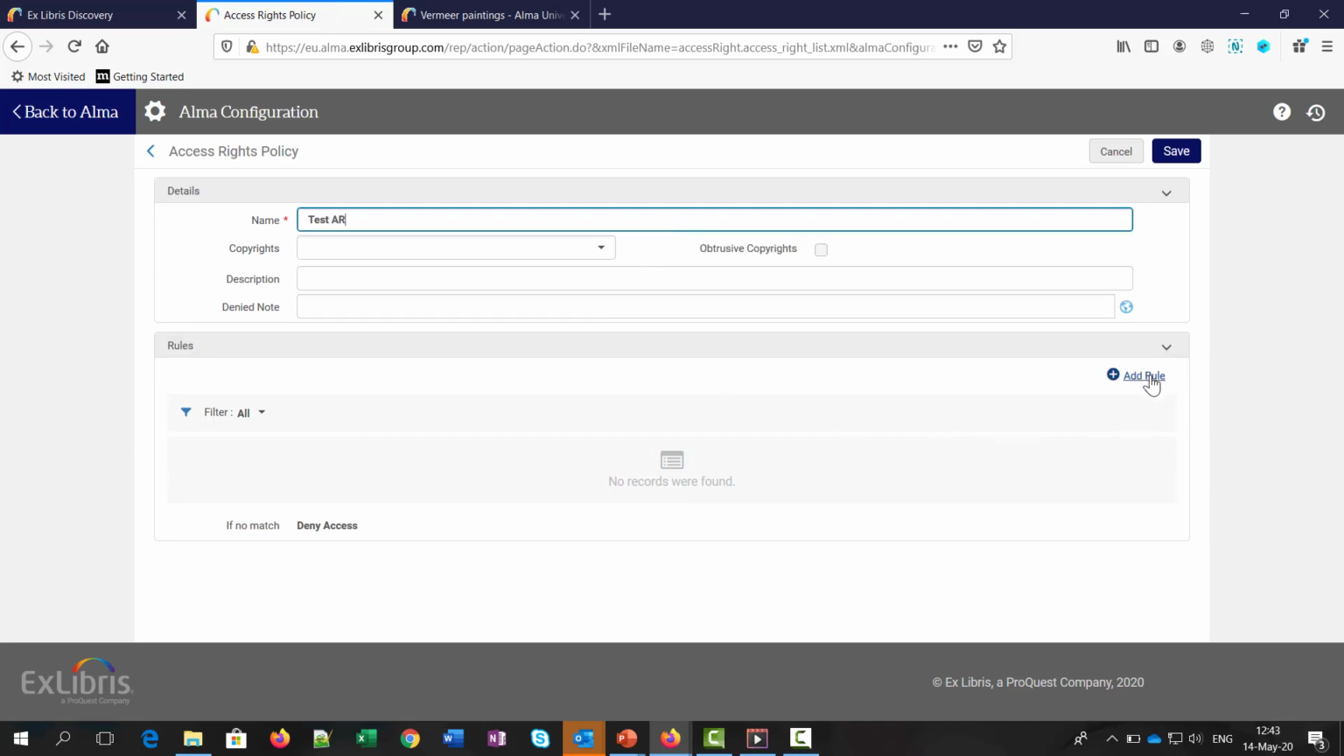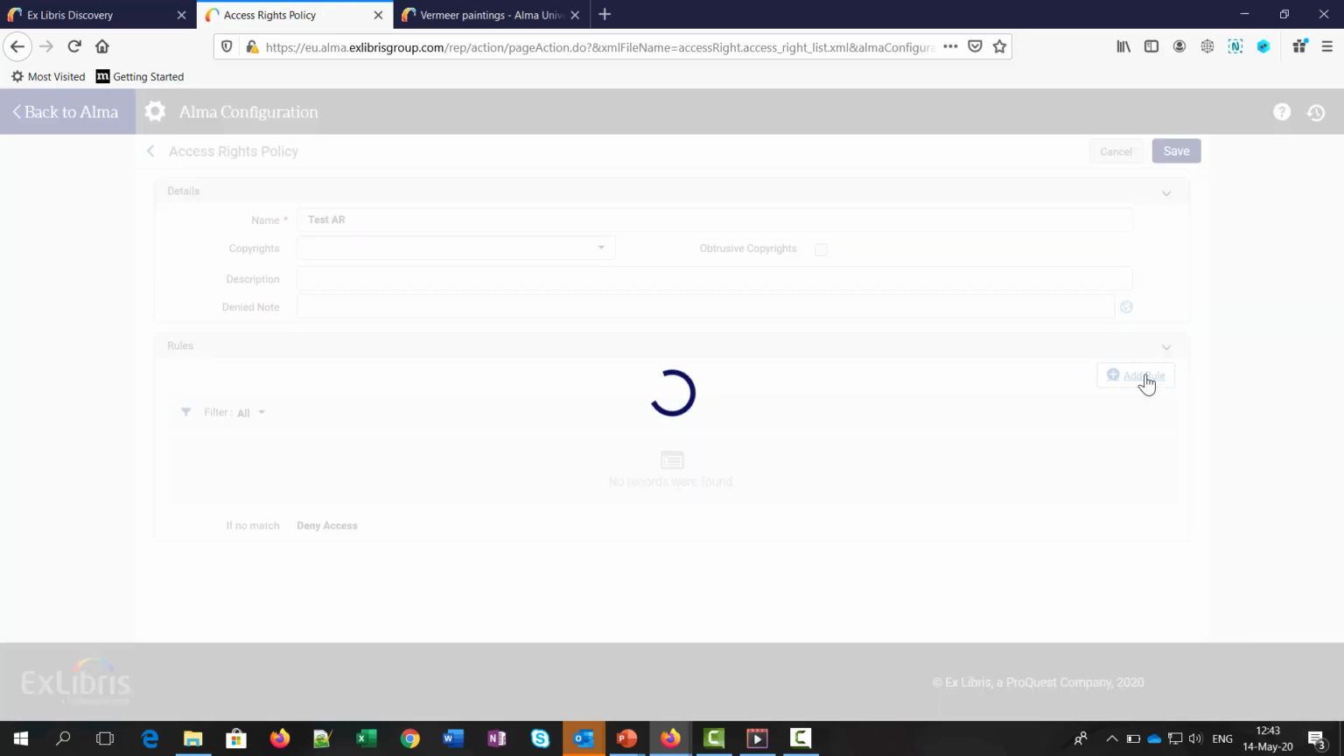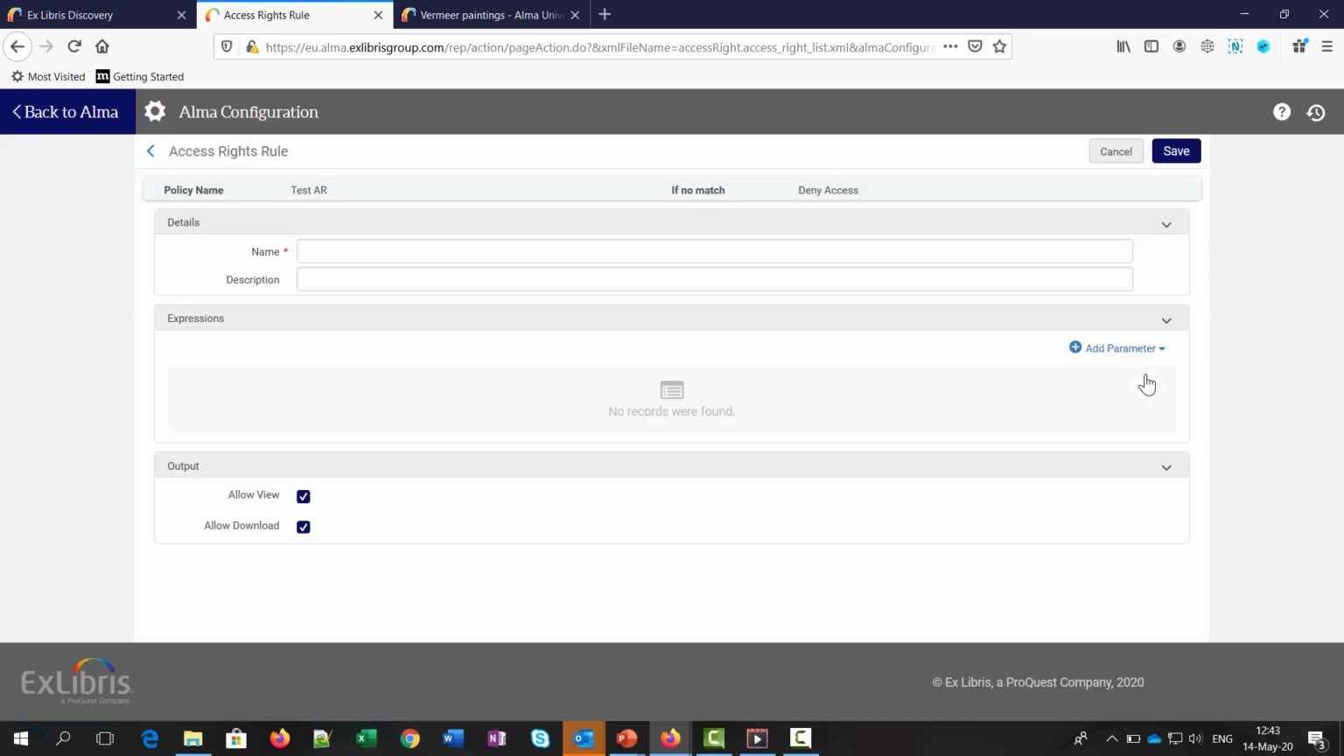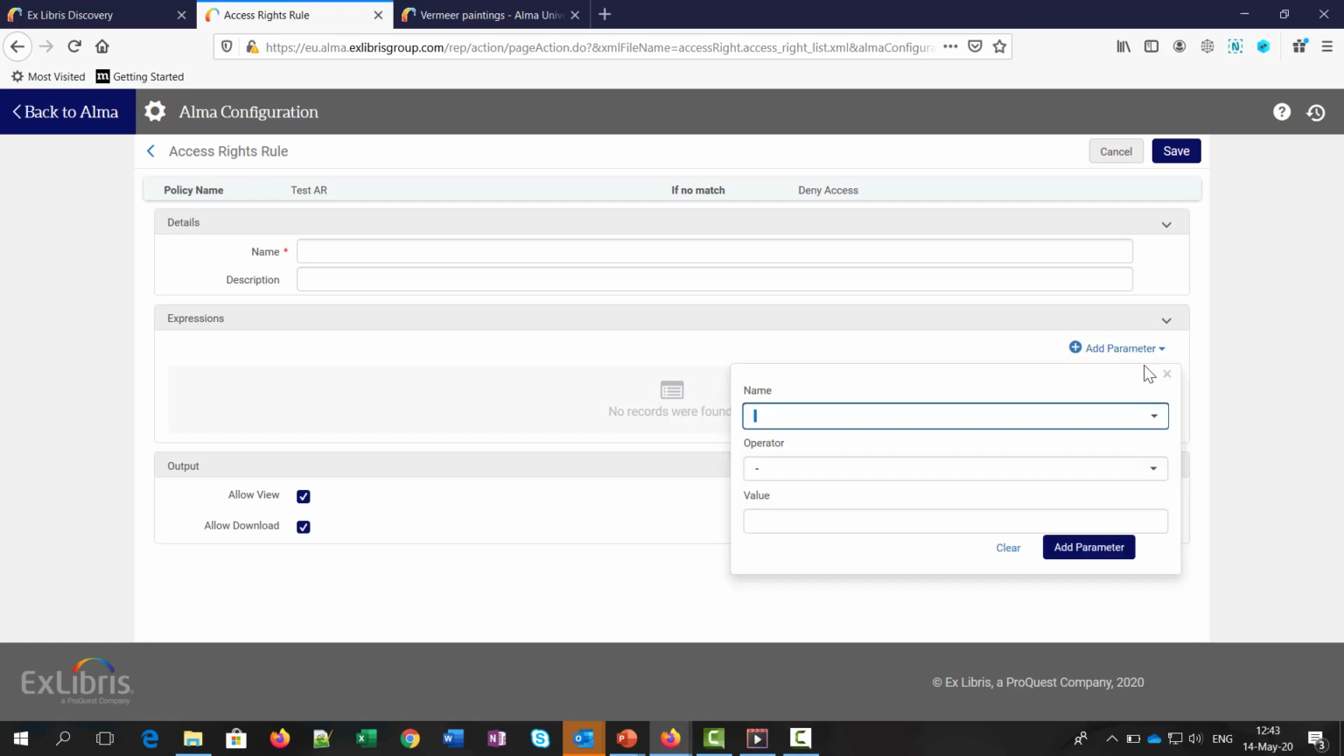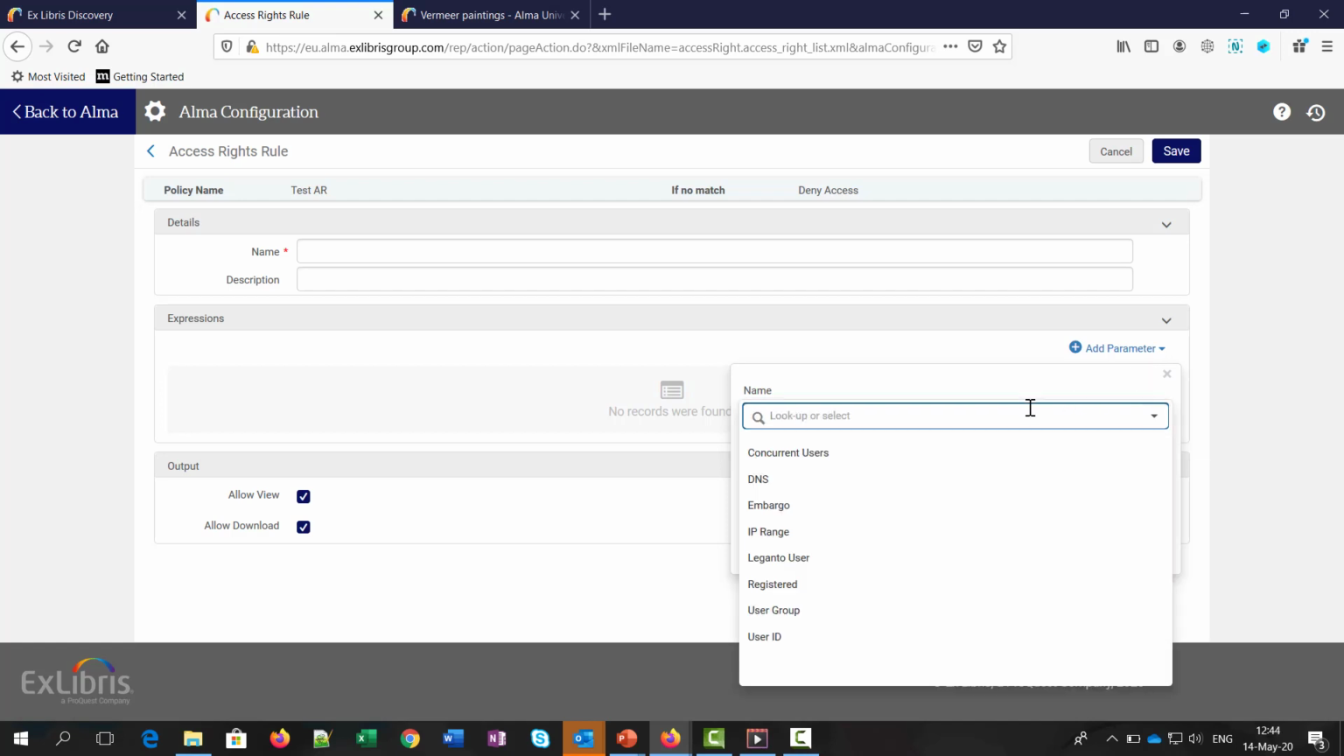So there are two options. One is to add multiple rules per access right policy, which means that either of them need to be met in order to allow access to the end user. Alternatively, you can create a single rule with multiple parameters, and then all of those parameters need to be met in order to access the content. So here you can see the various options that you have.